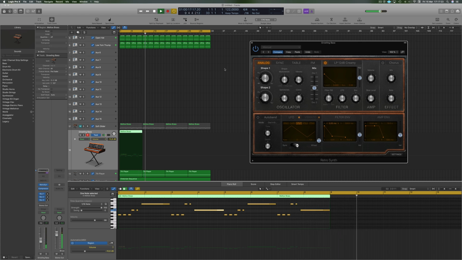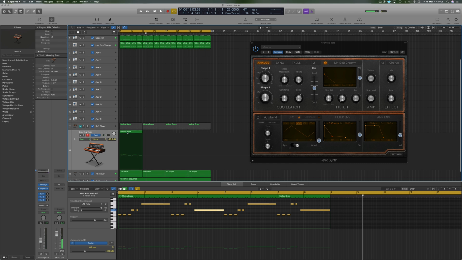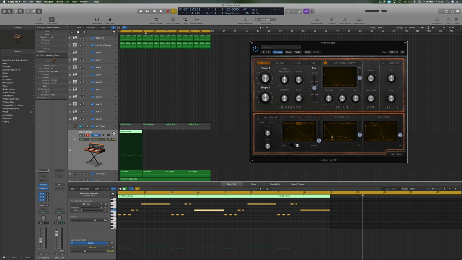So what's happening here, I want to explain because I want you guys to understand. The filter envelope is releasing at 6 seconds. So you're gonna see when it hits that part, it's open fully, but then it closes.